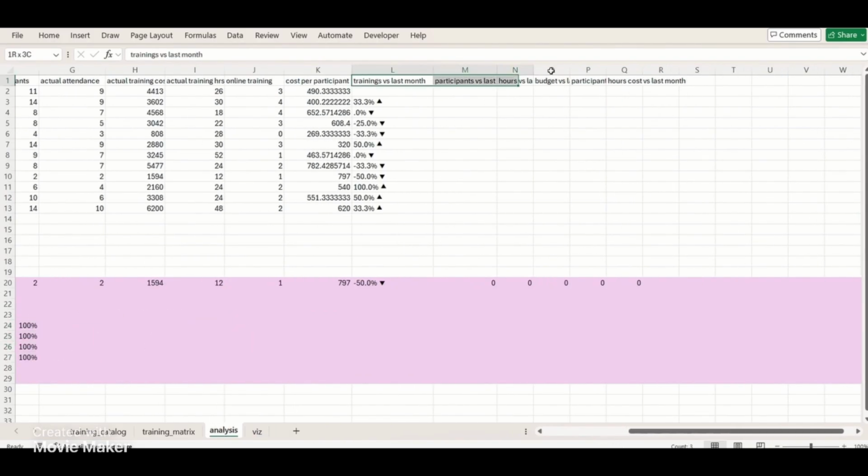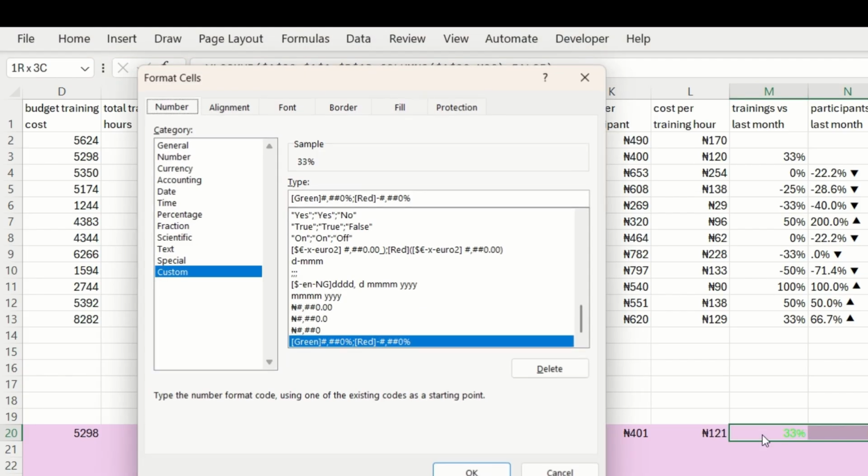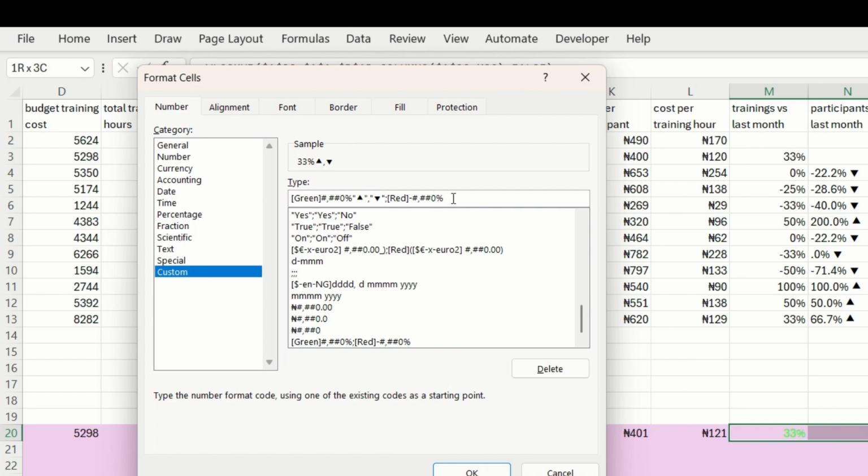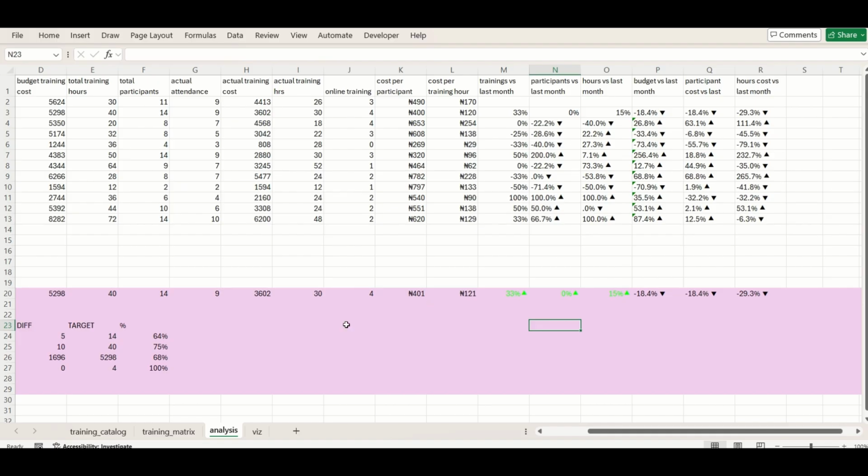Now I'm going back to the back end because I want to tidy up the metric numbers that will show in the left panel. And I'm using custom formatting that would make sure anytime the actual versus target, the percentage numbers, anytime it's positive, it shows green. And anytime it's negative, it shows red.